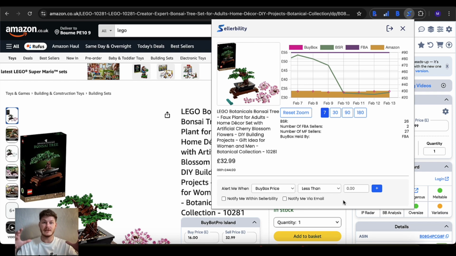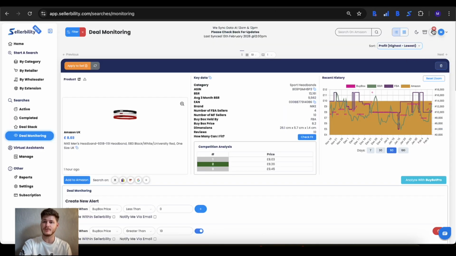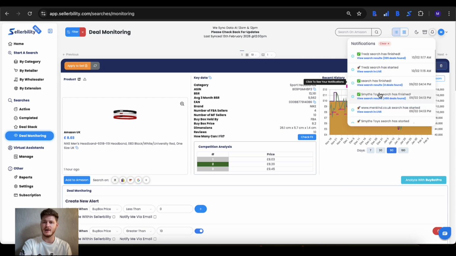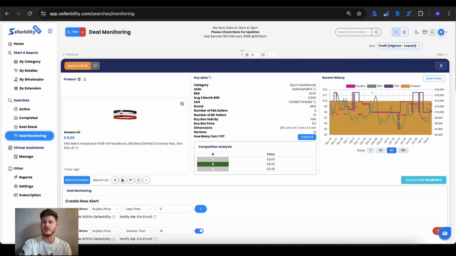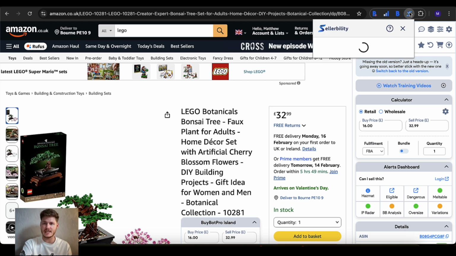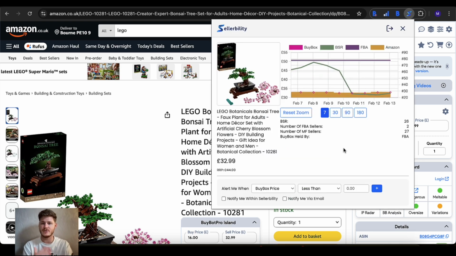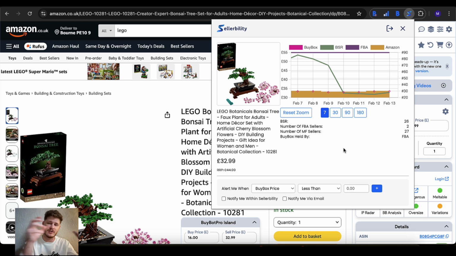So Sellerbility will buzz you. It will let you know when something meets the kind of criteria that you're looking for. And you can choose to be notified within Sellerbility or via email, one or the other, or both, whatever you want. So if it's within Sellerbility, you'll get a little notification right here at the top. And obviously, if it's via email, then it's via email. So whatever email you've got associated with your Sellerbility account, you'll get a notification put through to you there.